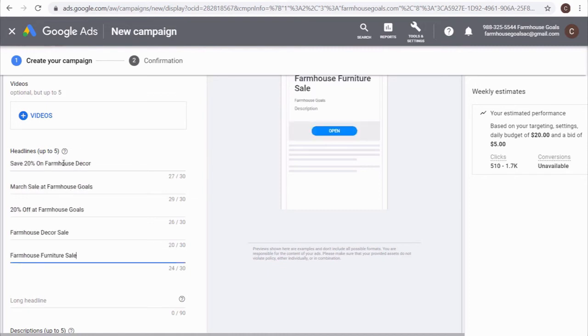Okay, so I have my 5 different headlines here: save 20% on farmhouse decor, March sale at Farmhouse Goals. So different ones that show the actual sale. Some just say a sale here, some say furniture, some say decor. So different types of wording. I could do 5 different ones that talk about a March 20% off sale or different things like that. But this is probably the best thing for me for creating some of my headlines. Have some that show the actual sale, and then some that are a little bit more basic and a little bit more broad. We'll see which headlines work the best as we start to run our advertisements.